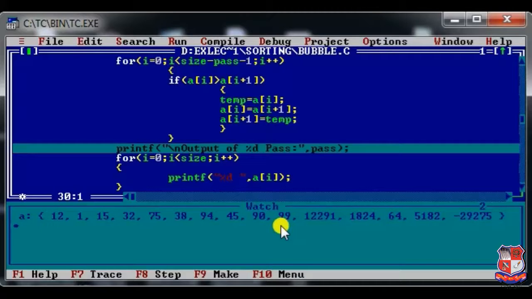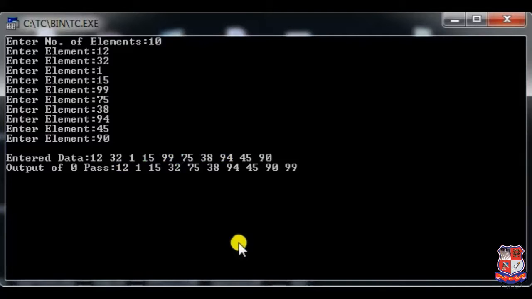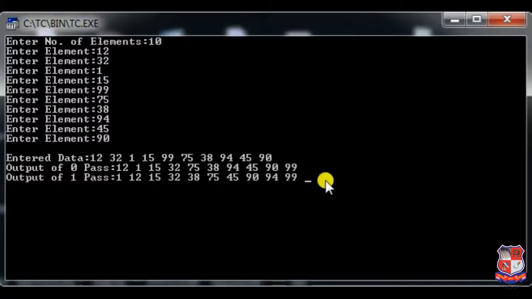So, as you can see over here, during the first pass, the largest element among all the elements will be placed at the bottom side, or you can say at last. The same procedure will continue until all the elements of the array are sorted. As you can see over here, this is the output of our first pass, right? During the first pass, the largest element will be at the last position. In the second pass, the second largest element will be placed at the second last position. In the third pass, the third largest element will be placed.